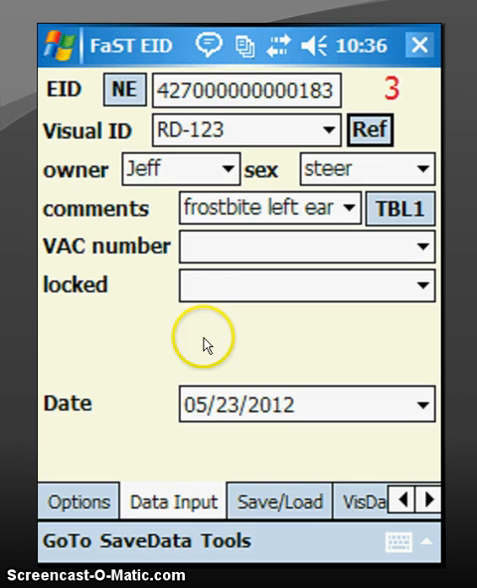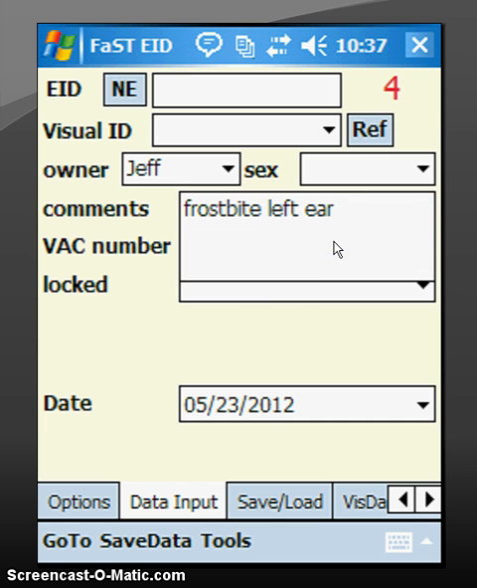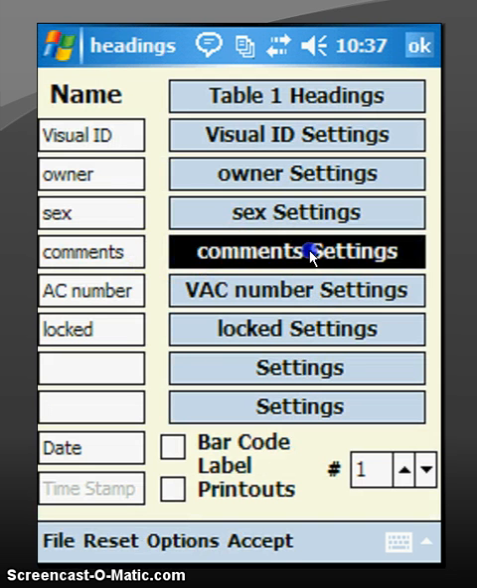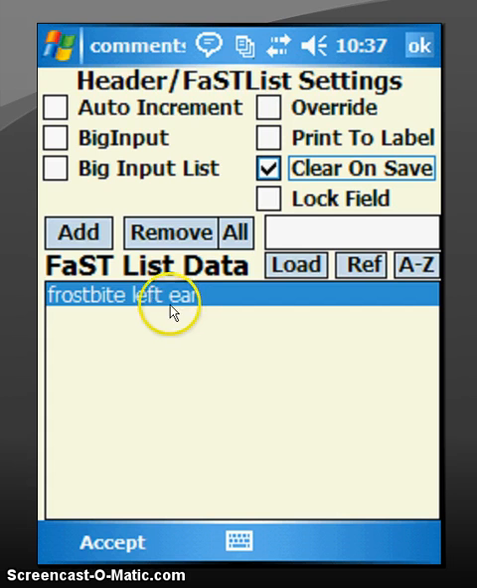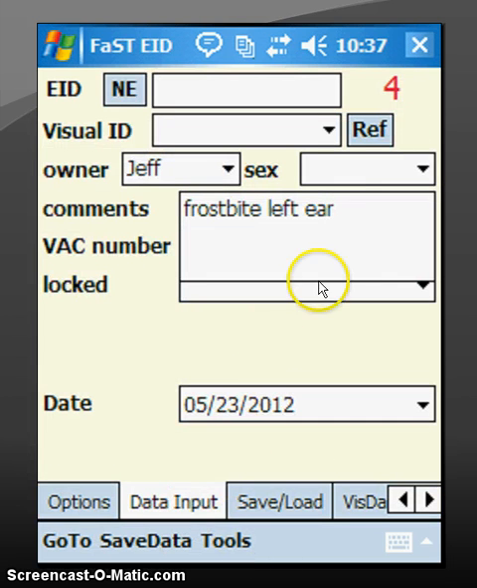If we were to click save data and we go to our comments, say we have another animal with frostbite in the left ear, we can click this down and what we wrote has been added to our fast list. If we go to our select headings and our comment settings, what we typed was saved to our fast list because of the option that we checked on the options screen. So without adding anything right here, we can hit accept and accept again.